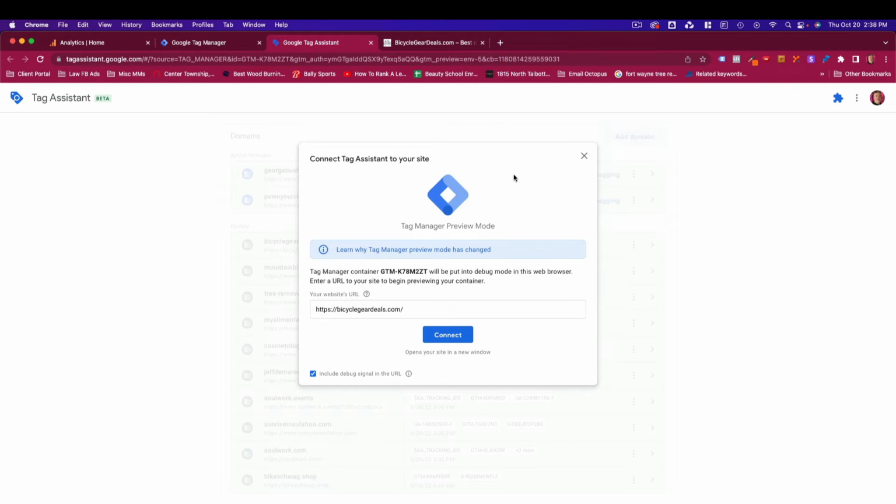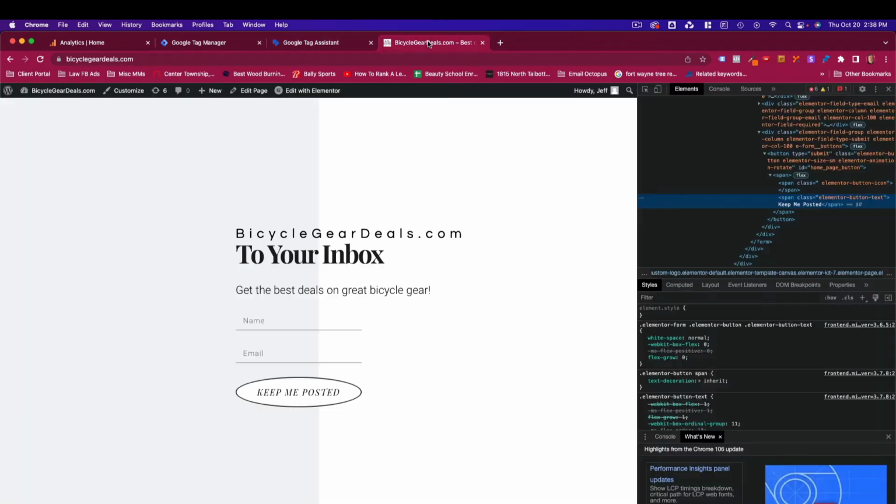and then the preview tag assistant shows up here, and I want to check the URL of this site is bicyclegeardeals.com. And by the way, that's in the comments below if you want to get some information 3 or 4 times a month about special deals on bike gear, mountain bike gear, etc.